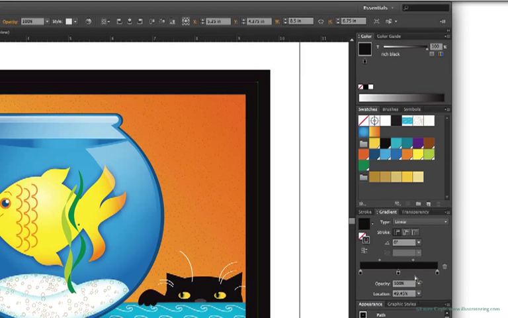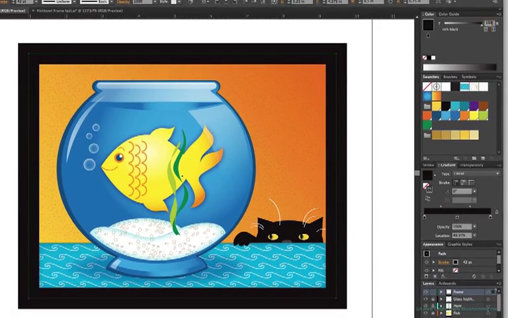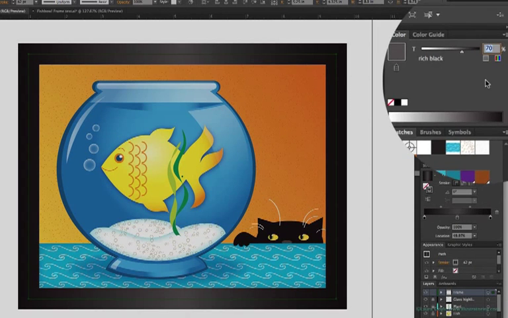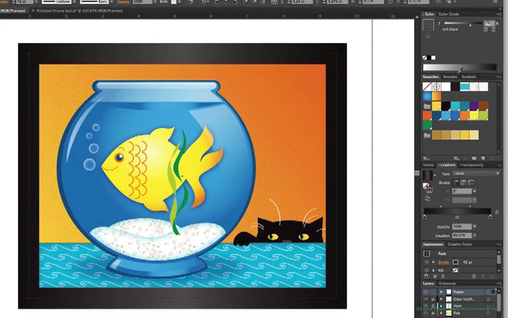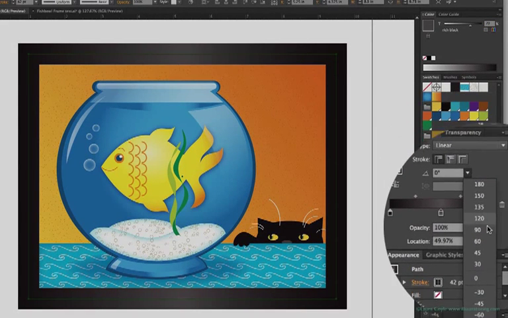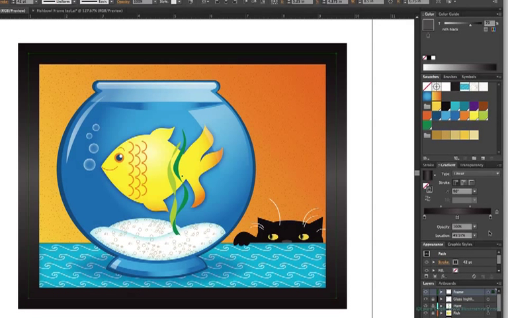Now, with that middle stop selected, go to the color panel and change its percentage to 70% to make it a dark gray. This will create a gradient that fades from black to gray and back to black. Next, we'll change the angle of the gradient, and to do this, use the drop-down menu and select 90 degrees. Now the gradient starts at the bottom of the mat and has a gray highlight in the middle that fades to black at the top.